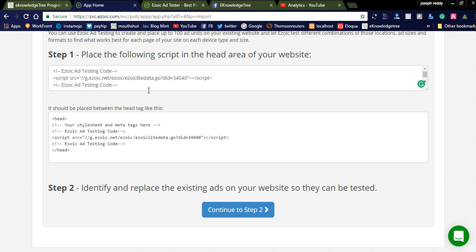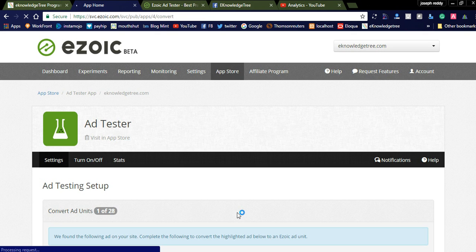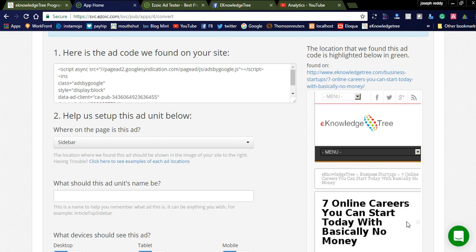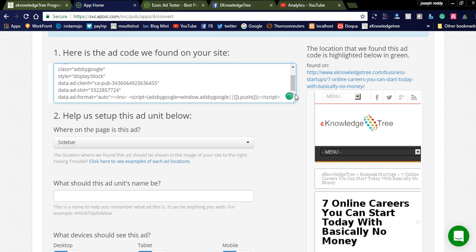Suppose you integrate, they will provide you the Ezoic ad testing code here, and it should be placed between the header tags. Once it is done, you can continue. After placing this code, you can continue to the next step. In the next step, you will see the Google AdSense ad code we found on the site. You can see this is a Google AdSense code.